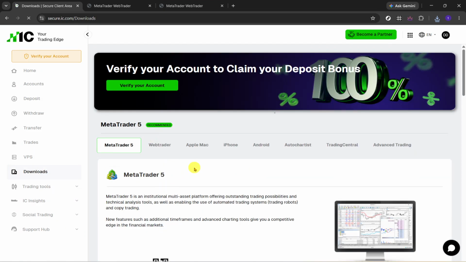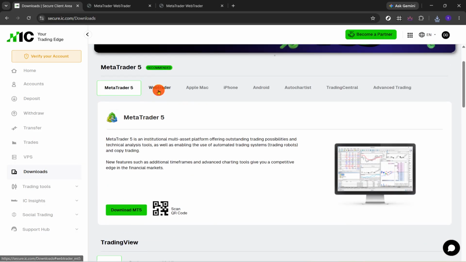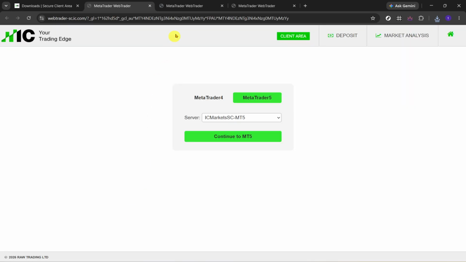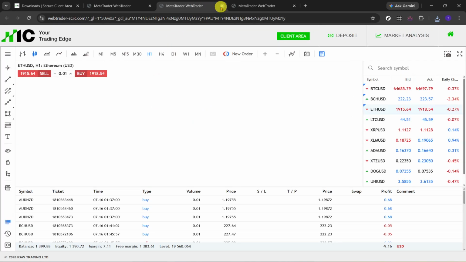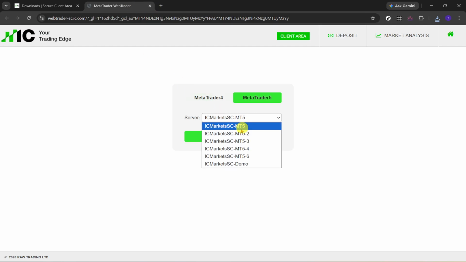After that, click on WebTrader. WebTrader is the browser-based version of the platform, which means you can access trading directly from your web browser without needing to install desktop software. This is especially convenient if you want a quick and simple way to place trades.